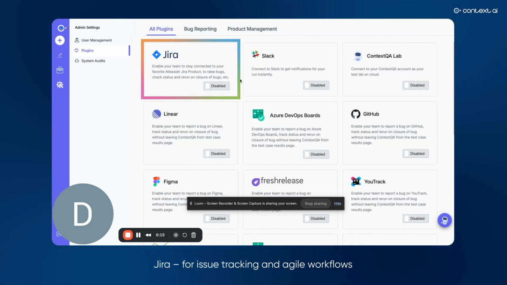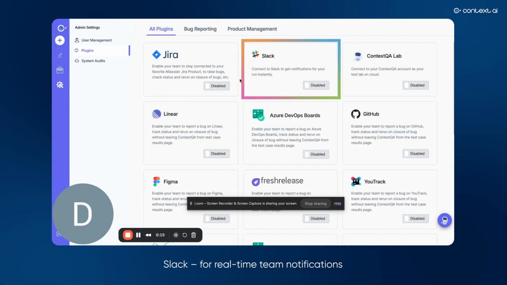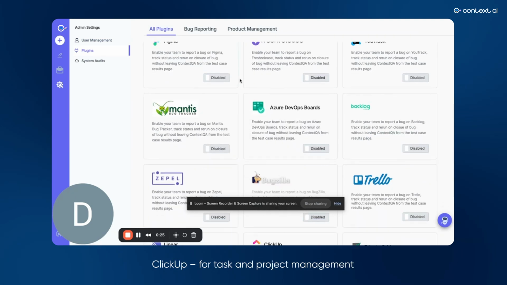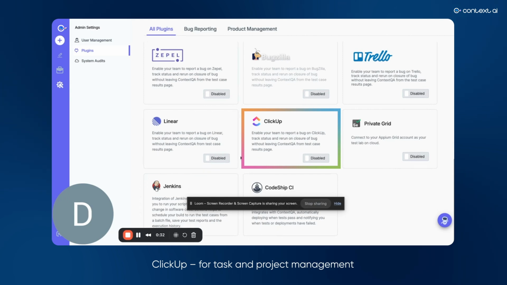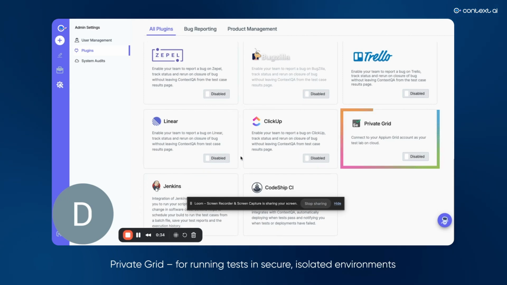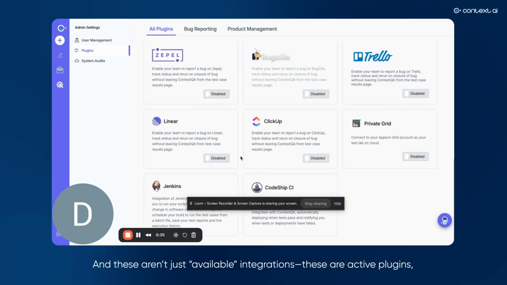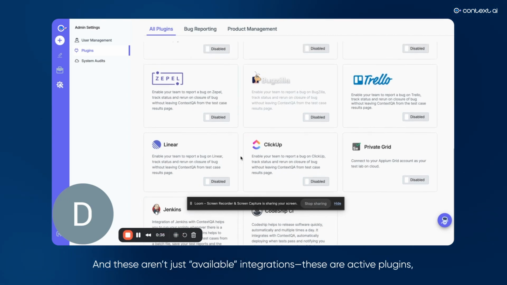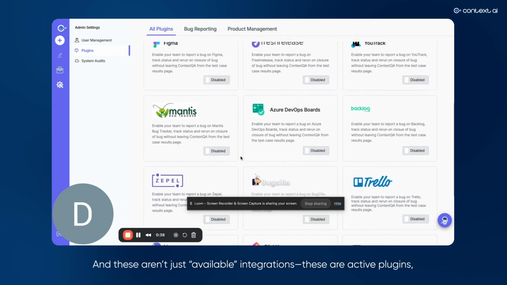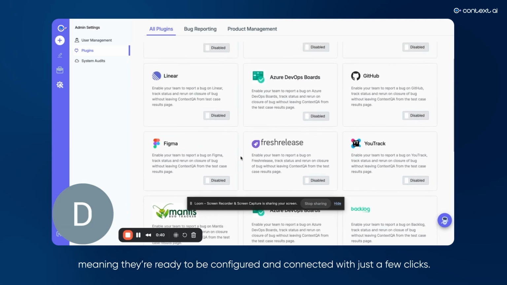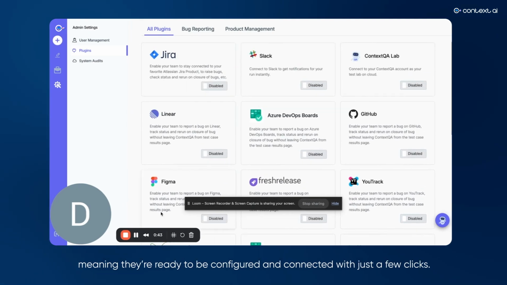Jira, for issue tracking and agile workflows. Slack, for real-time team notifications. ClickUp, for task and project management. Private Grid, for running tests in secure, isolated environments. Jenkins, for continuous integration and deployment pipelines. And these aren't just available integrations. These are active plugins, meaning they're ready to be configured and connected with just a few clicks.